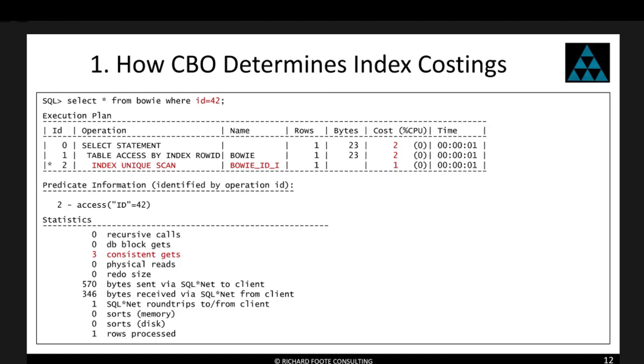So we're only concerned with reading the leaf block, and then it jumps up by 1 in order for us to get the data out of the table, 2. That's where the costs come from. And 2 invariably is less than the full table scan. That's why Oracle's deciding to use the index.